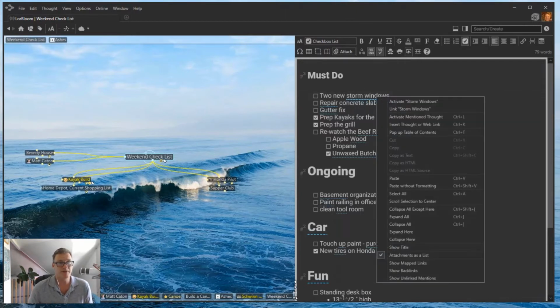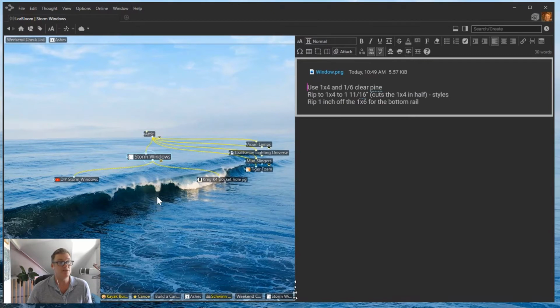So 2 new storm windows. What's going on with my storm windows? I'm going to right click and I can activate or link. So I can make that a link, or a backlink, to go directly over to storm windows when I click on it. I just want to activate and review this thought. So it's going to take me to my storm windows thought.